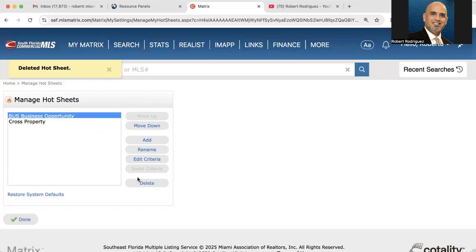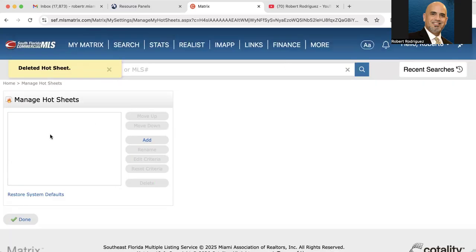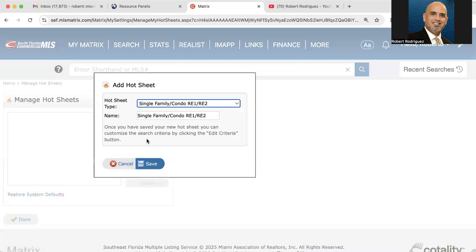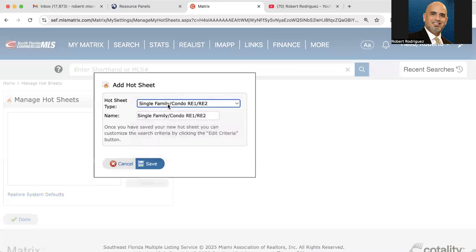We're going to go ahead and finish deleting these, and you must delete these one at a time. So once you delete them, you're going to see that they're all clean. There's no hot sheets, and I can always restore the system defaults. Now I'm not going to do that anymore. We already did that. My next step is to click on add. All right. So you can have a hot sheet of any property type, single family, condo, residential land, residential rental, any. So let's stick with single family and condo.